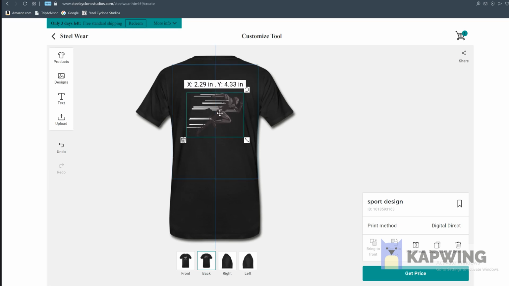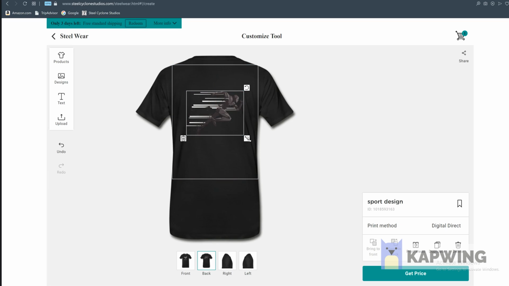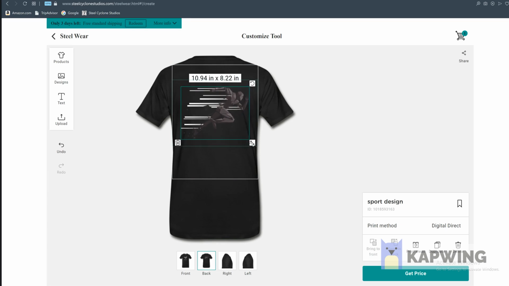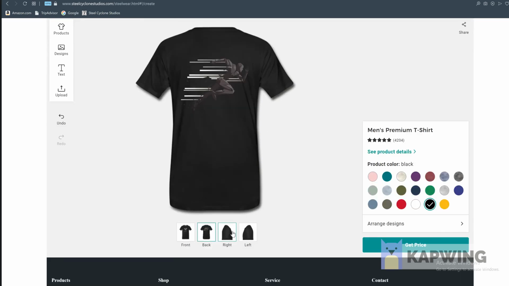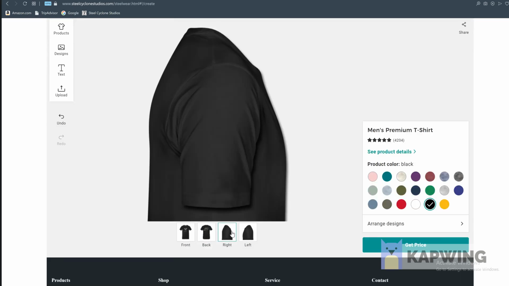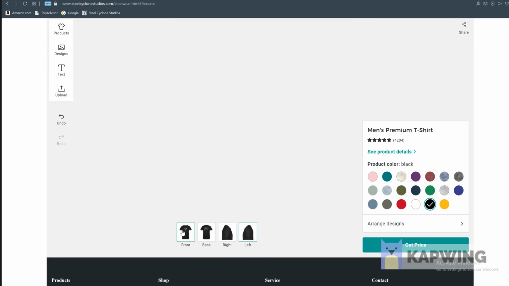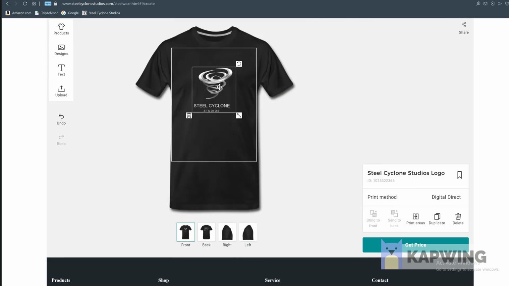Once you place a design on the shirt, you can move it around, rotate it, and scale it. Depending on the product, you can also place designs on the sleeves of the shirts. You can also delete designs and place your own.